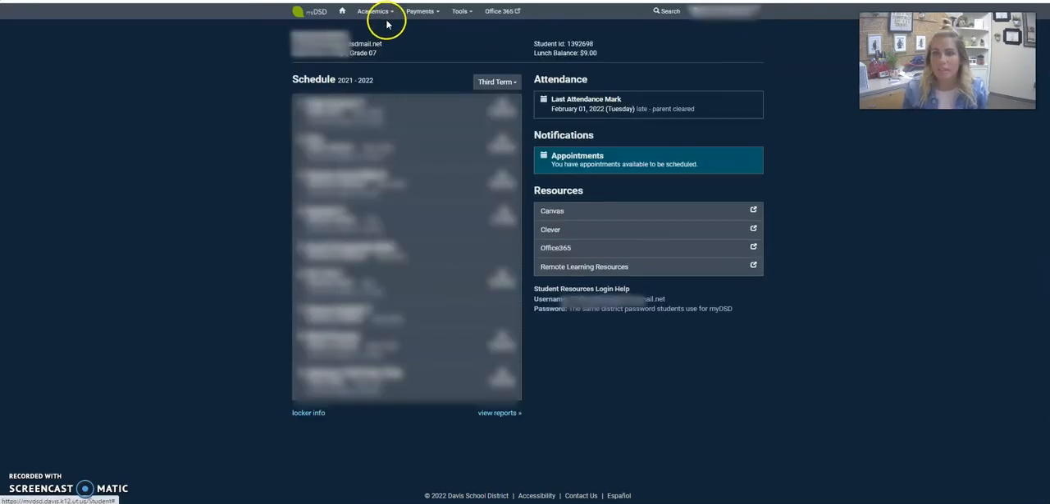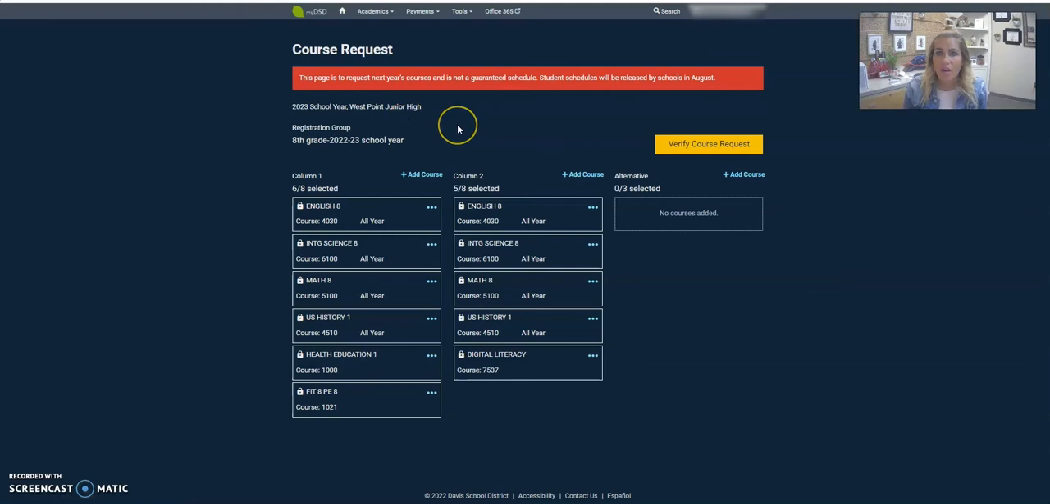Okay, once you are in here, you're going to go up to the academics tab. You're going to go down to the bottom and select course request. Once you are in here, you're going to see that there are some classes locked in place. So these are the classes that you have to take in 8th grade, right?